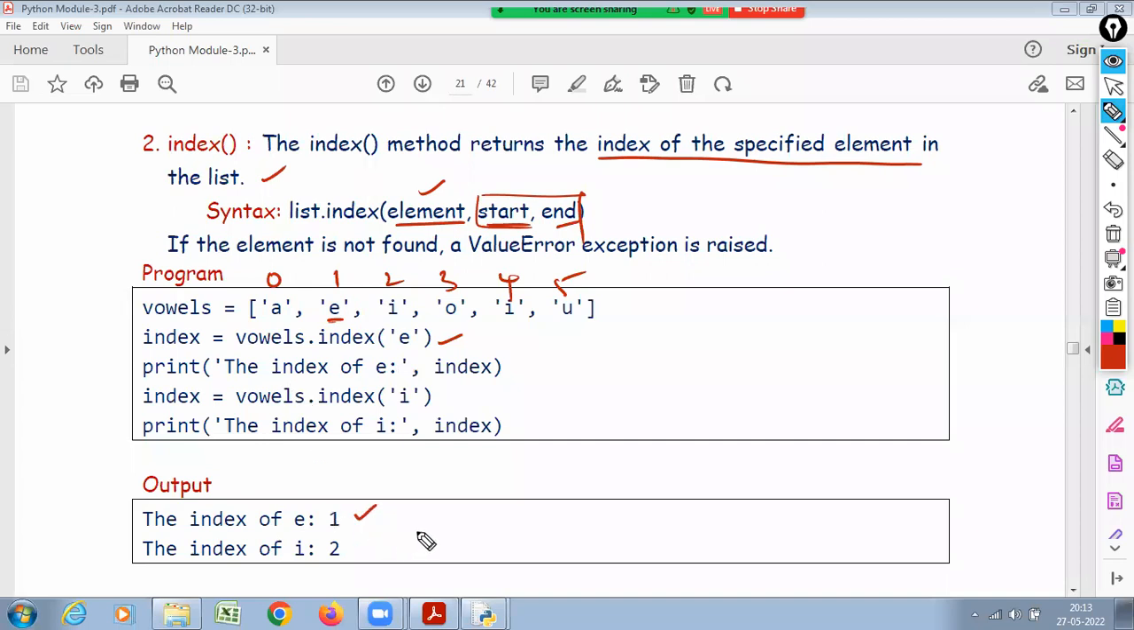Okay. And in case you represent the value, vowels.index of I gives 2 positions. First it will return the first appeared element. First appeared means wherever it appears first, that index will be returned.